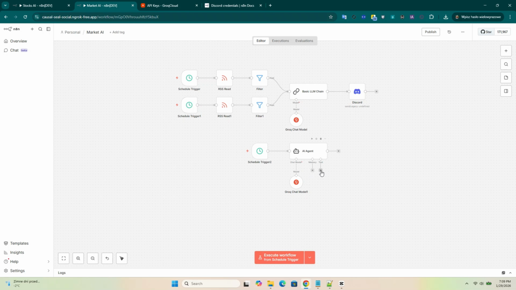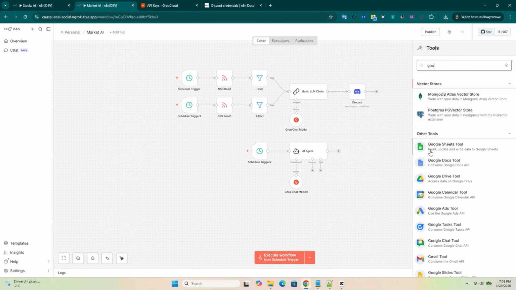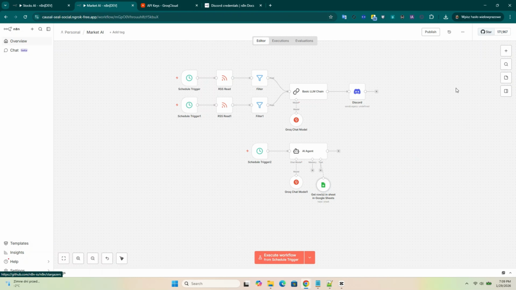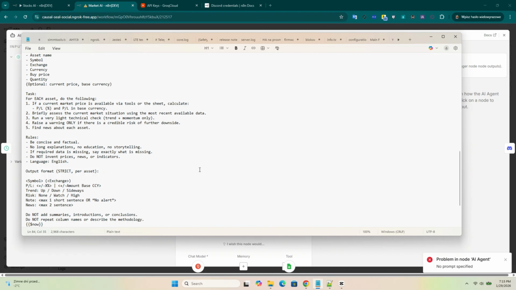Now we can add our Google Sheets file to the workflow by connecting it to the tool branch of the AI agent. We select the credential we created earlier, then choose the file and the specific sheet from which we'll read the contents of our portfolio. Next, we connect the output of our AI agent to the previous Discord node. The last thing we need to do is define the prompt for the AI agent.